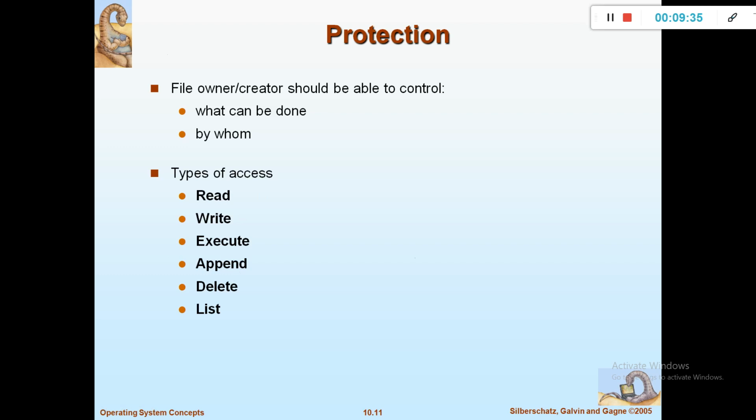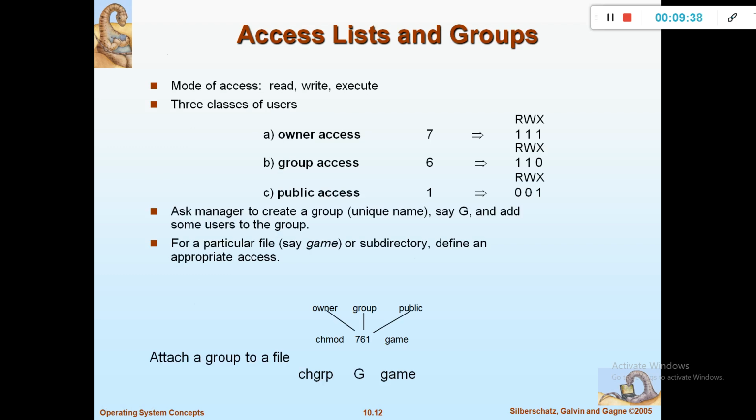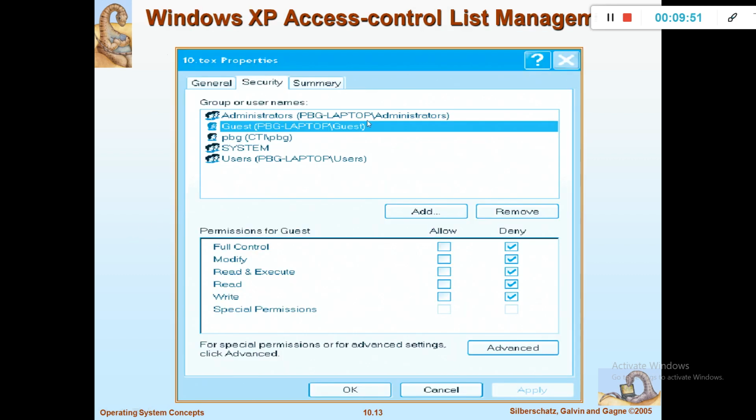So who is having these access permissions, they are going to access here. So mode of access is read, write, execute. Mode of the access file is read, write, execute. There are three classes of users. One is the owner. Owner is going to have all the permissions here.